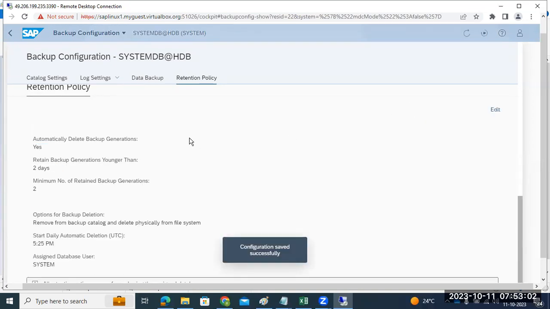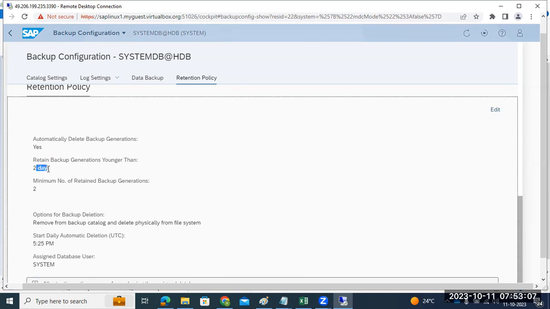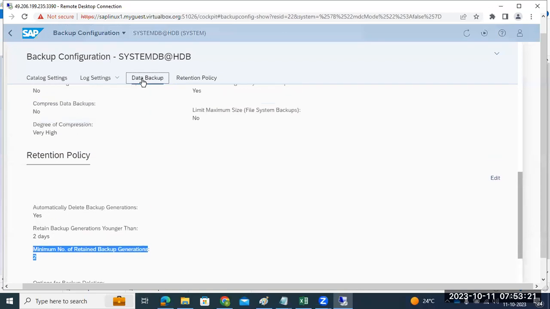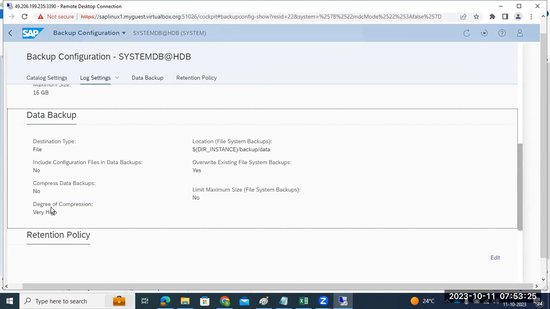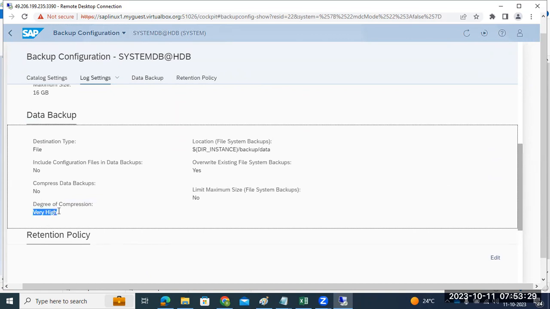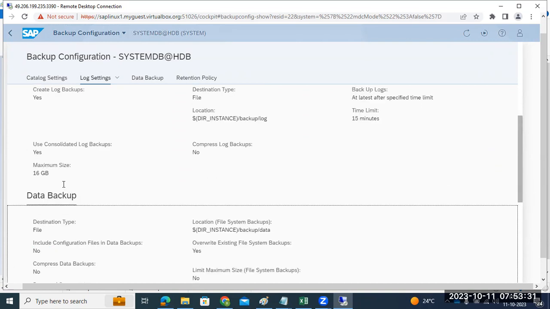This is the retention policy, which means when the backup runs, it will keep only the last 2 days of backups, and the remaining days it will delete automatically. So it automatically deletes the backup generations, yes. Last 2 days minimum, so two backups should be kept in the folder here. For the database backup, you can see compression is already applied, very high compression. You don't need to verify here.